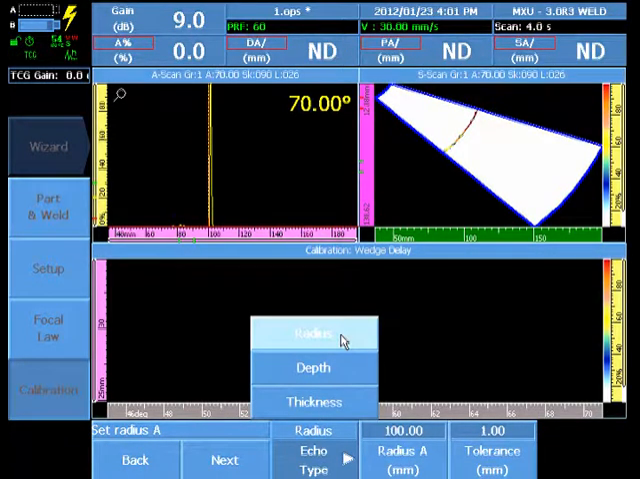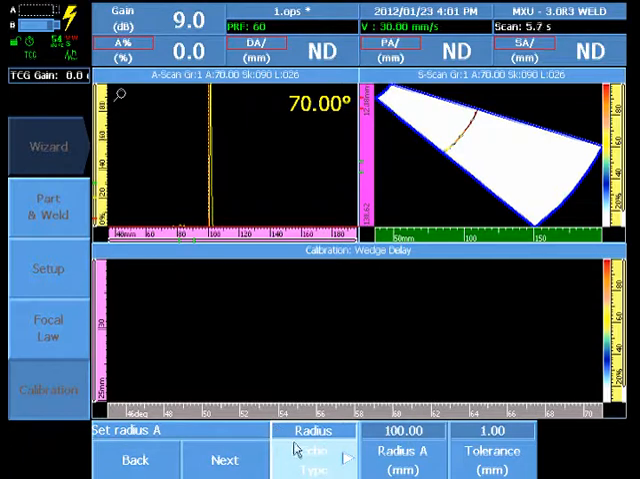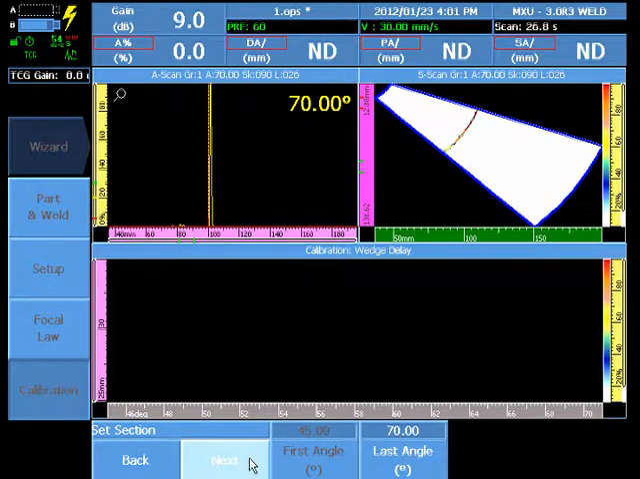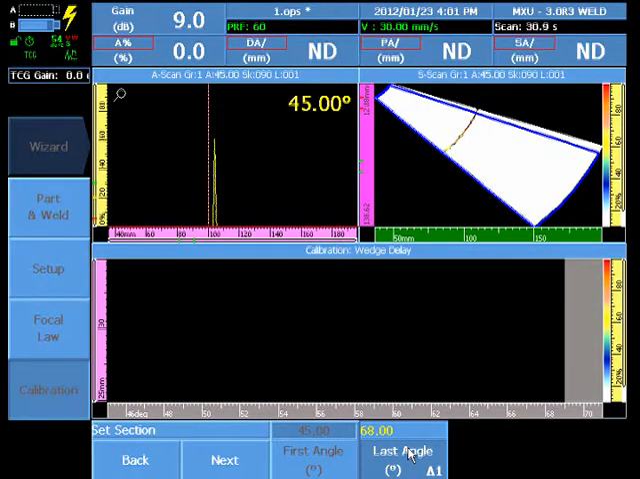Select radius, and again, the benefit of a radius reflector for the wedge delay calibration is that it is not dependent on any angle or angle error for the wedge delay calibration, unlike the true depth wedge delay. The radius position on an IIW block is 100 millimeters, select Next. We're going to calibrate all of the angles at one time.